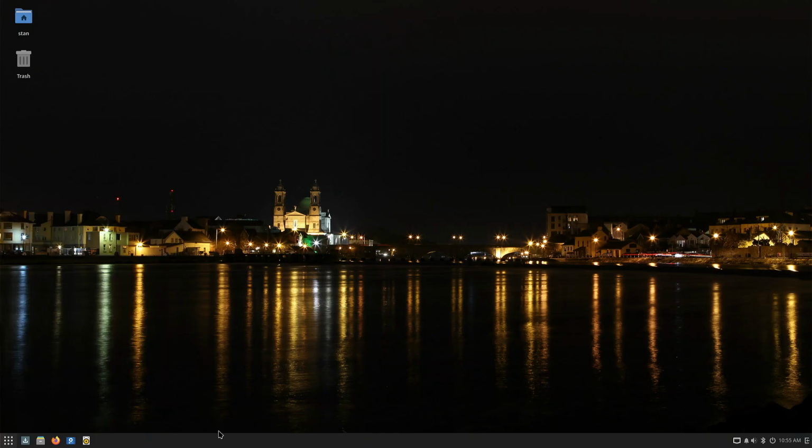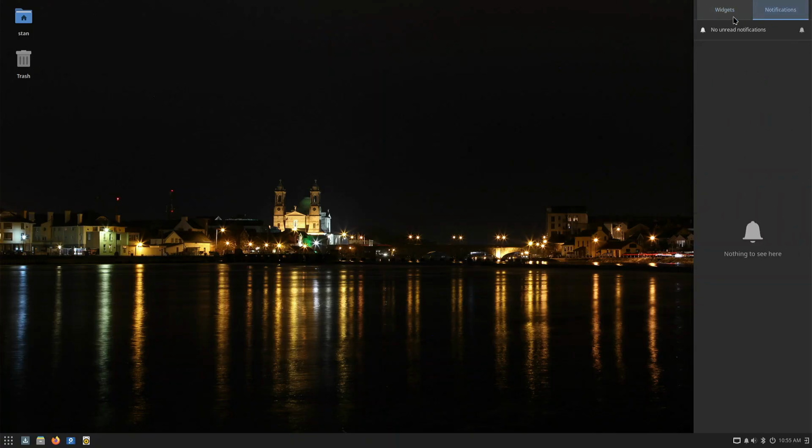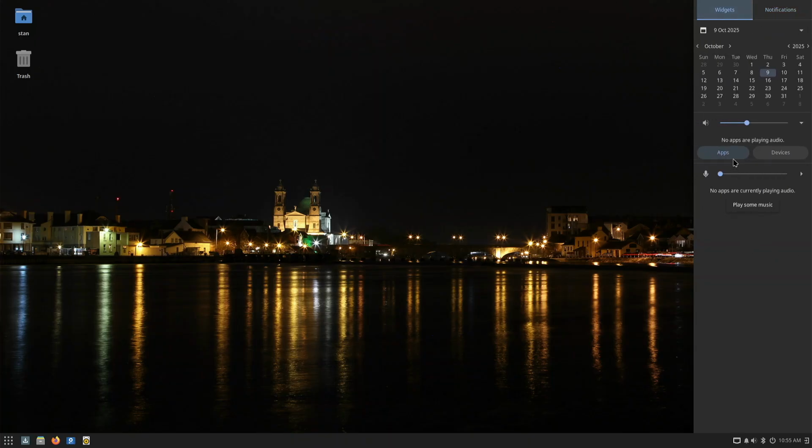So yeah, let's get into some customization. All right, let's see if I can remember how to do this. The funny thing is, once Solus 5 comes out, this will probably be all really different, because again, they're trying to rebase this desktop onto Qt rather than GTK. Okay, so we have notifications here and widgets here.